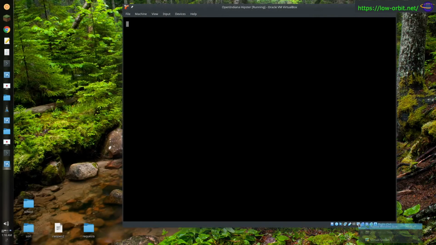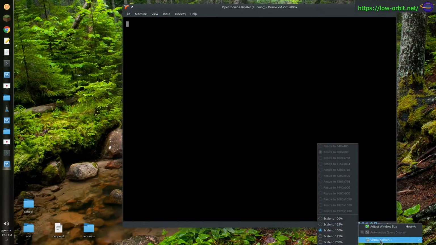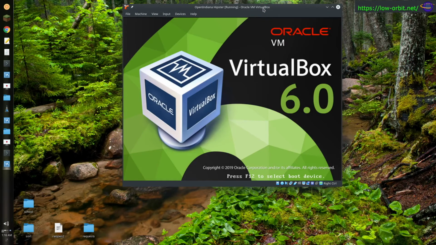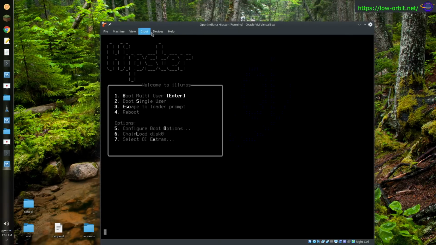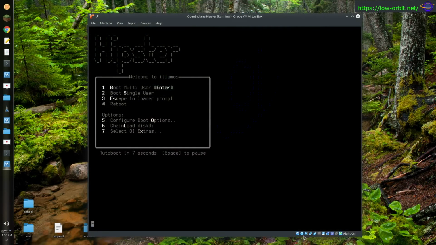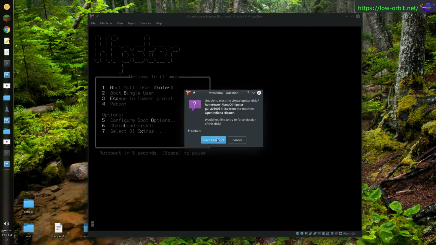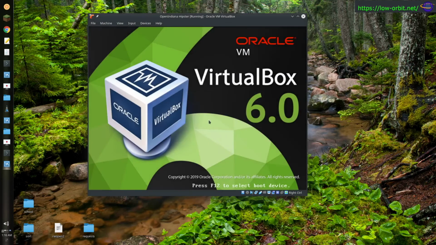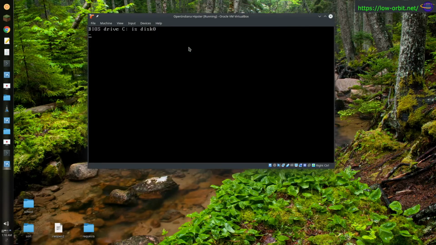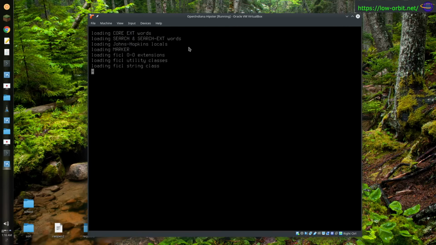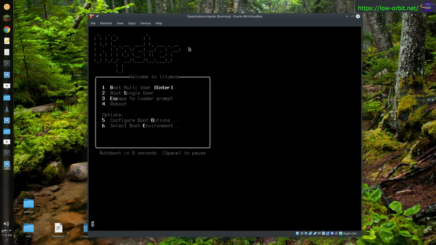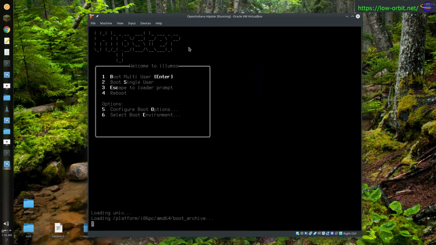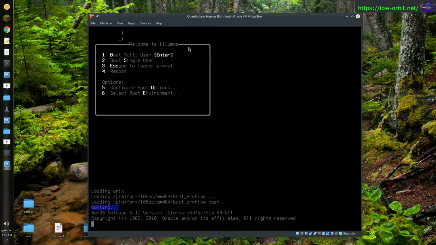Yeah, so I've got this VM set to 150% just so it'll take up more of the screen for the video, so you don't see too much extra junk around it. Oh, and we had better remove the disk and reset. So, yeah, looks like it's booting off the hard drive. Gives us a similar boot menu, which hopefully is fine.